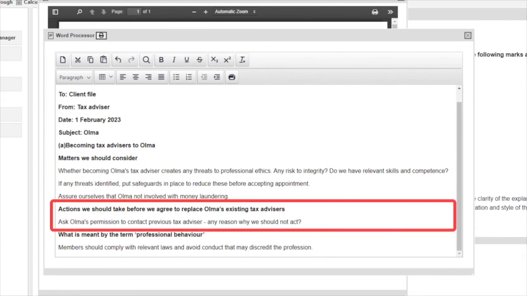Actions we should take before agreeing to replace the existing tax advisors. We need to make sure that we contact the previous tax advisor, but we would need Olma's permission to do that. Probably 1 mark for referring to contacting the previous tax advisor, and this one gives a total of 1.5 marks, so I would imagine that will be a half mark for ensuring that we have permission.